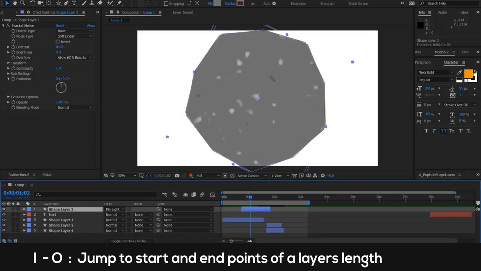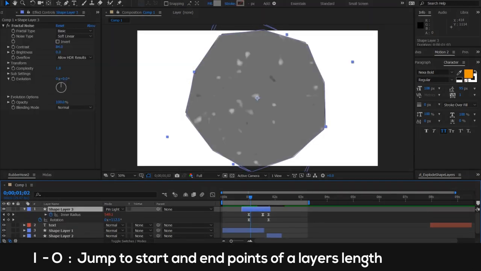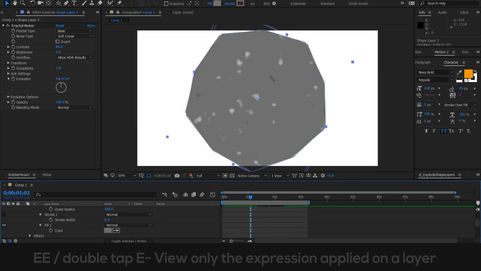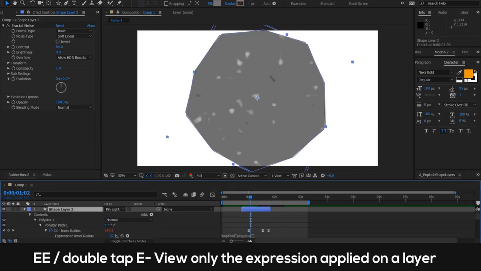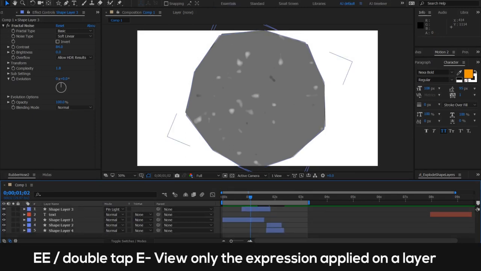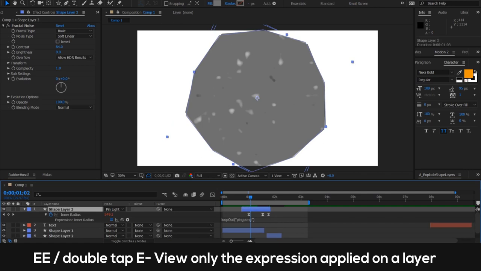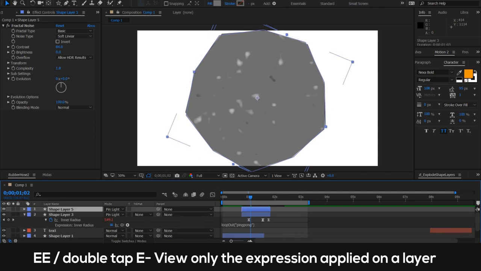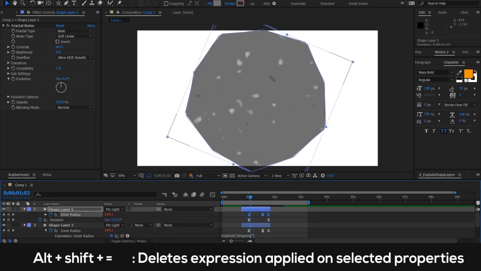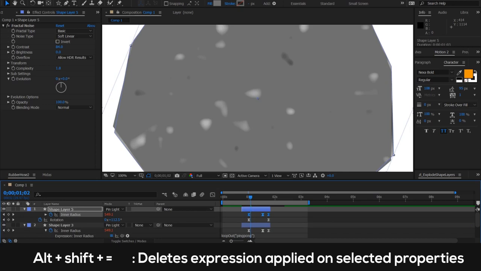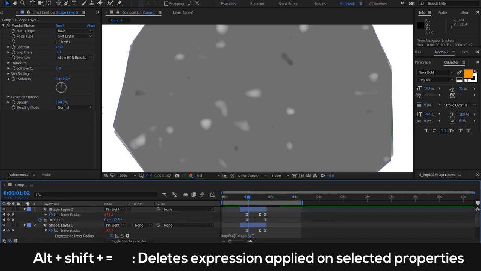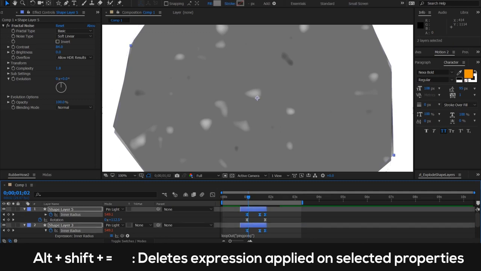When you're working with templates, chances are there will be expressions on some of the layers. So in order to reveal this, double tap E on the selected layer. This will reveal all of the expressions that have been applied on a selected layer. In order to delete these expressions, Control and click all of these properties and Alt, Shift and equal to sign.